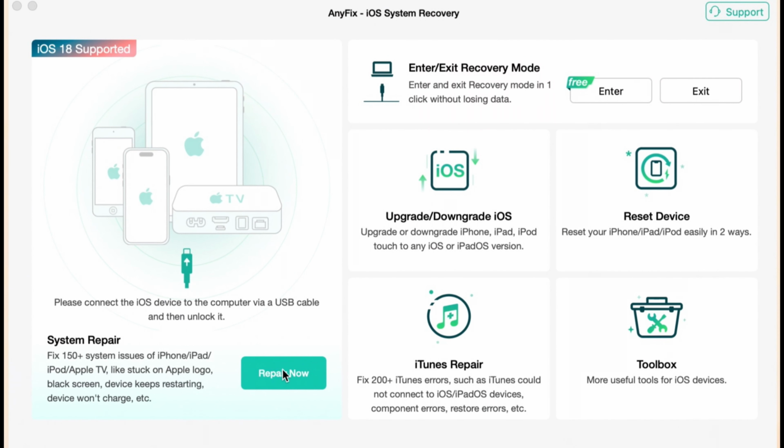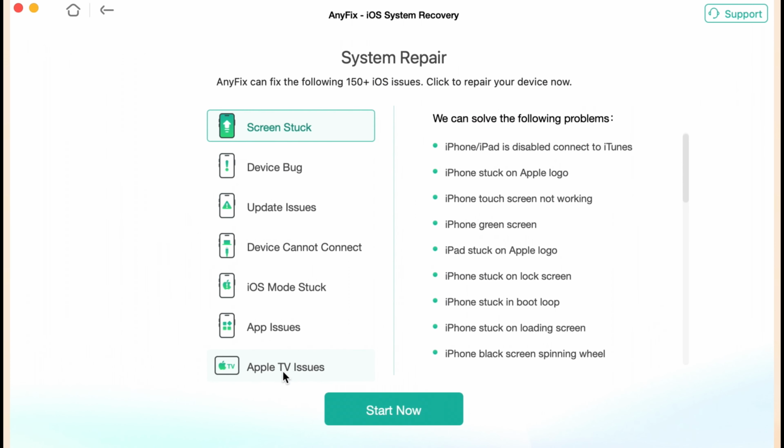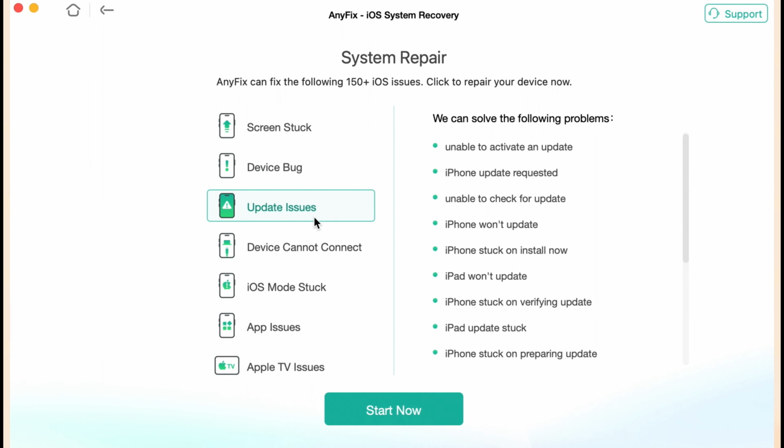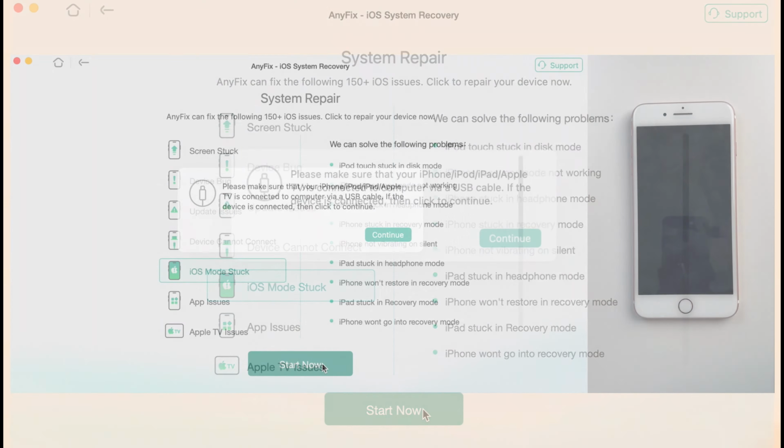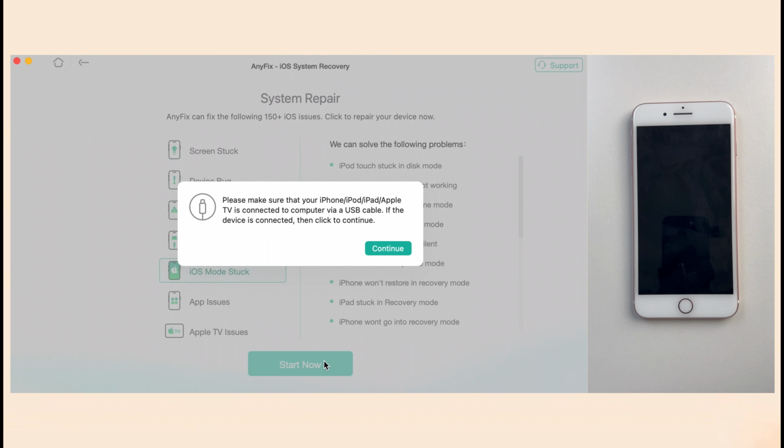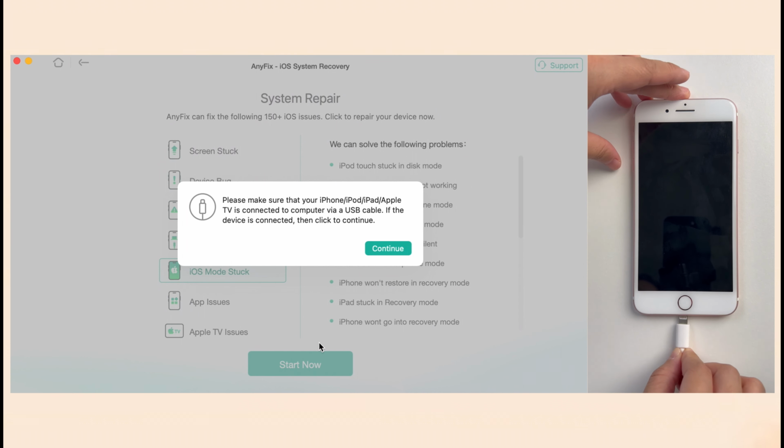Launch AnyFix on your computer, and choose System Repair Mode, and then please click Repair Now button. You can see the listed iOS issues which can be fixed by AnyFix. Here, we take fixing iPhone system issues as an example. Click Start Now button. Connect your device via a USB cable.